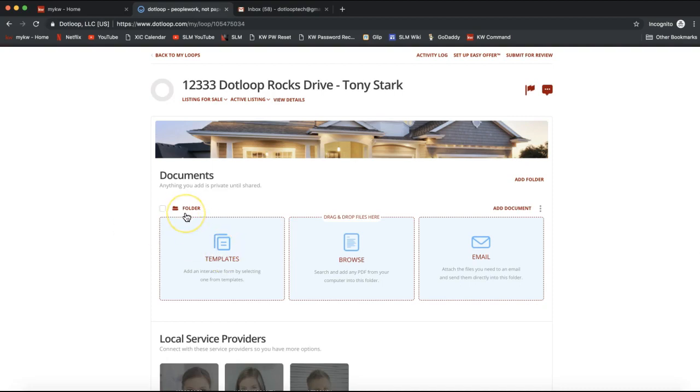So you should at least see one folder in your loop. Okay, you may see more than one if you selected a loop template. All right, but if you have one folder and no forms in it, you may see these 3 blue boxes right away like I'm seeing. If you do not see these 3 blue boxes, okay, you'll just want to click Add Document to the far right of any of the folder names. So see it says Add Document in red. And that will allow you to add in forms to your loop.